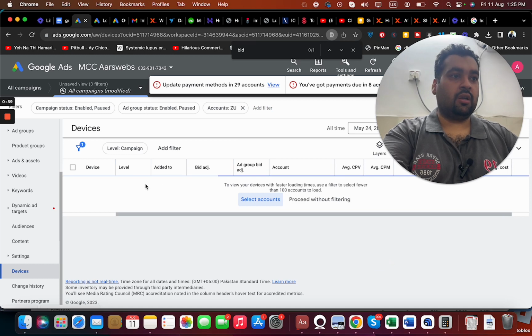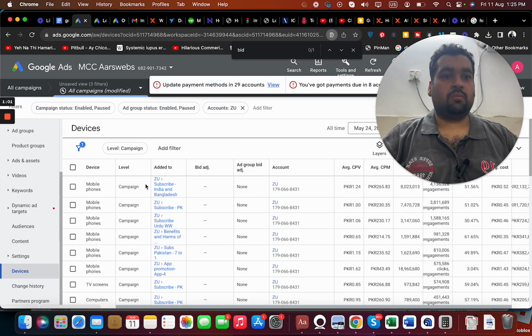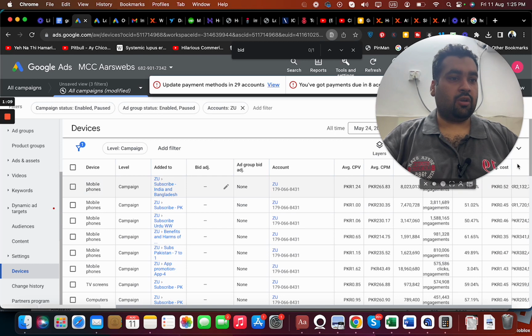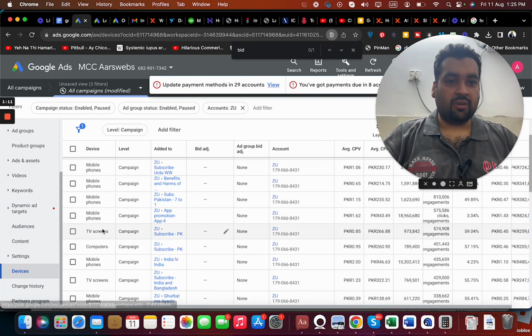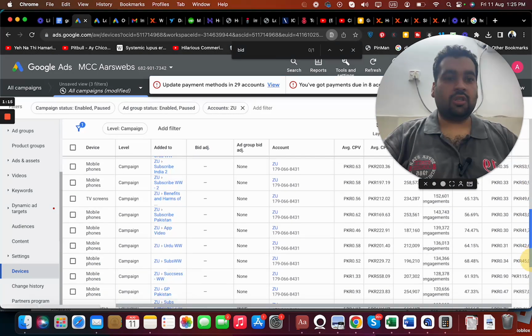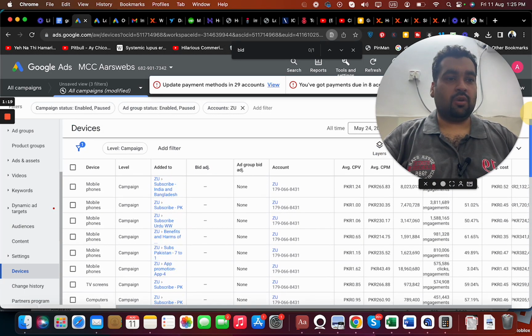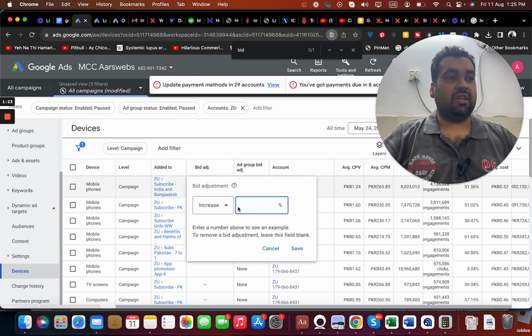and it's being loaded. And now you can see over here that you can set different CPC, do bid adjustments, increase by, decrease by, here your campaign name. And you can even set for TV screens, you can set for computer, you can even set for tablet. So just simply move on to the devices tab over here, select the campaign you want to work on, and then you can do bid adjustment and increase or decrease.